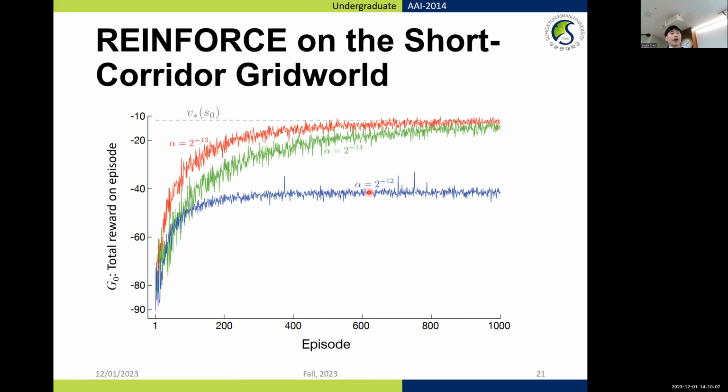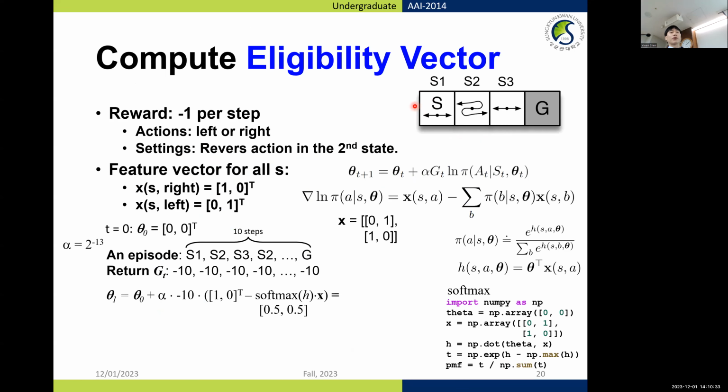With different alpha and these hyperparameters, you can adjust to check different performance. Here, the best performance for alpha is 2 to the power minus 13. And when it converges, it needs about 700 to 800 episodes. So even though this problem is kind of simple, it takes such a large number of episodes to reach the converged or optimal state.